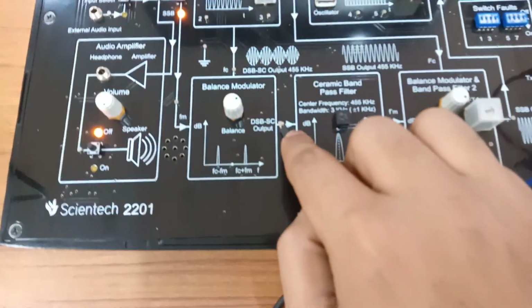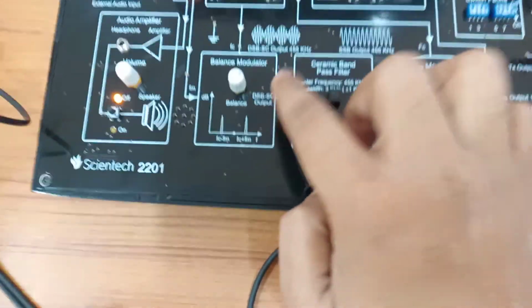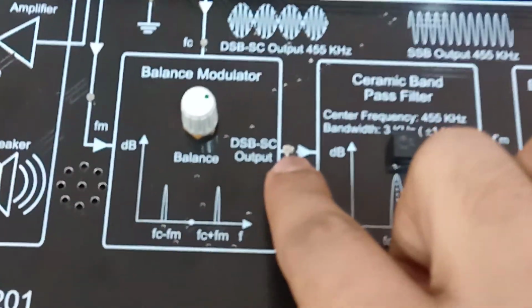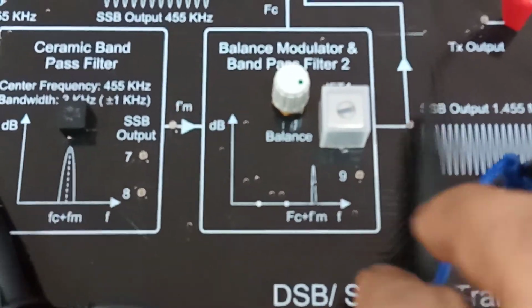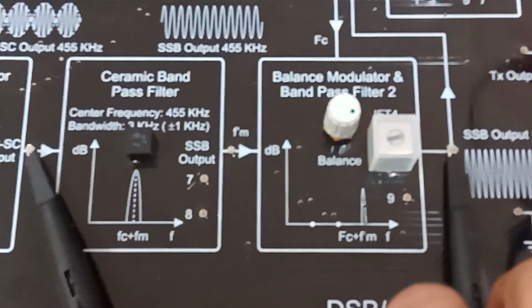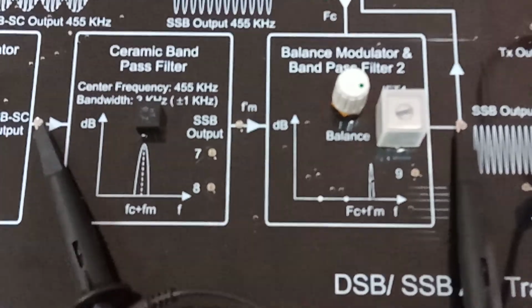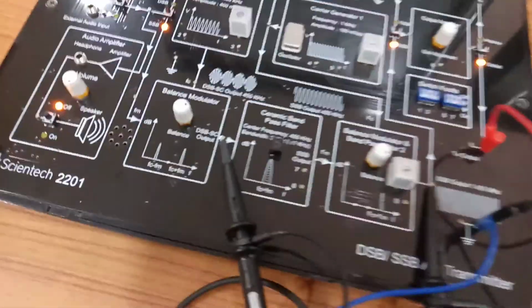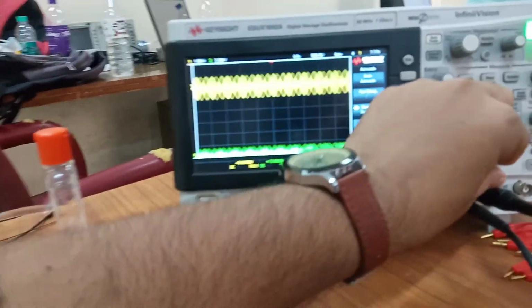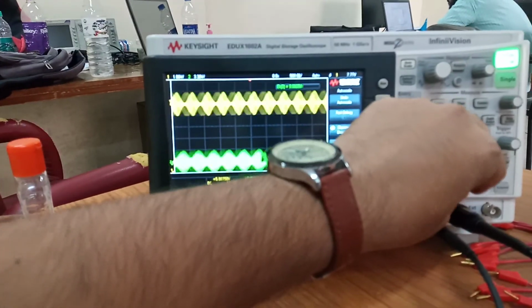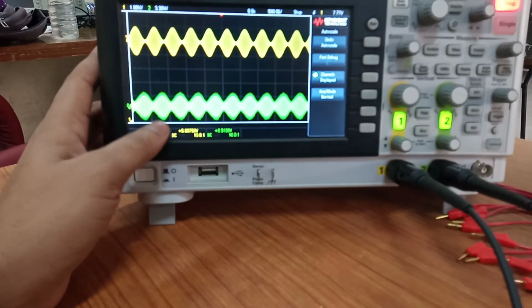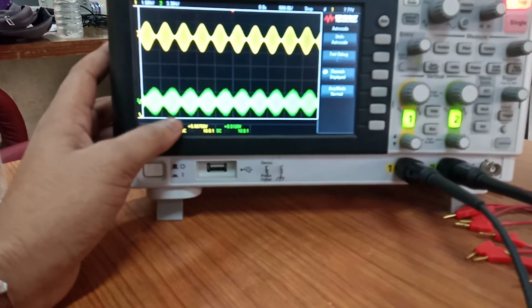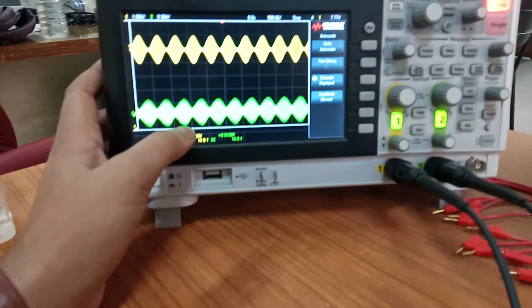So we just saw on the yellow channel how our DSB SC signal looks. Now after filtration, we are going to see our SSB output. I am going to connect it here to our SSB output, and I will run it so that you can see it. On the green channel, we have taken our SSB output. This is our single sideband modulated signal.